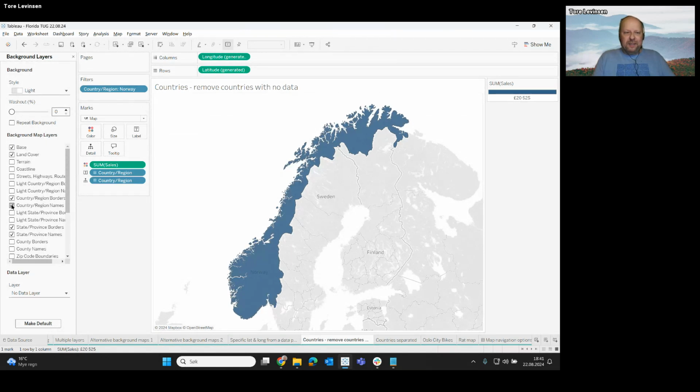So I can take away these. I don't necessarily need the state, province names or borders. You can do a lot of adjustments in here if you like. But even more annoying is those damn Swedes that we have on the right-hand side. We don't like the Swedes, the Swedes don't like us, so that's fine. I can say that, I'm from Norway. So why should I have Sweden in here? Why should we have Finland? Why should we have Russia when I'm only looking at data in Norway?